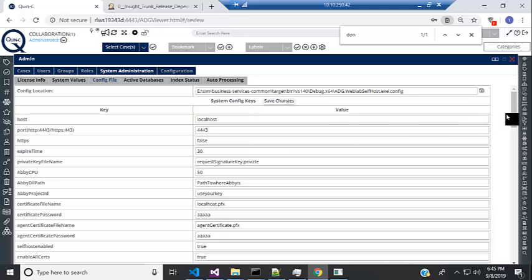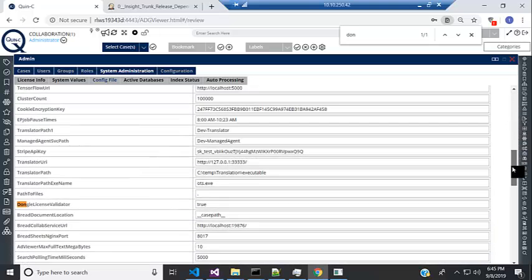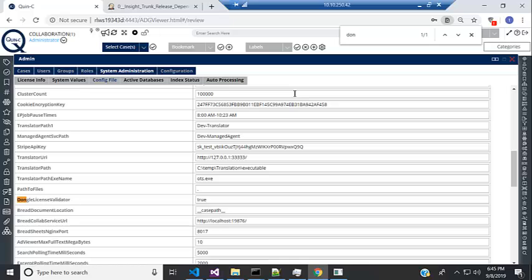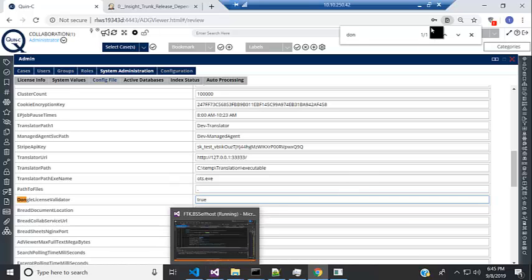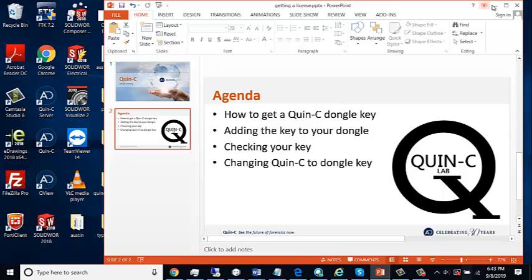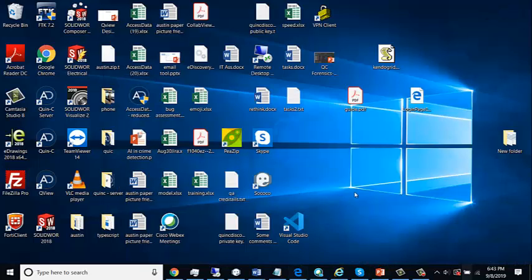Now, let's say you never got a traditional Quincy license, and so you can't even open up Quincy in order to do this. At that point, you want to go find your Quincy configuration file. I can't do this on this machine because it's a development machine. It starts up through Visual Studio. But I'm going to show you how to do it on my laptop.